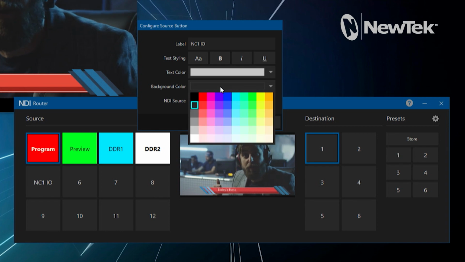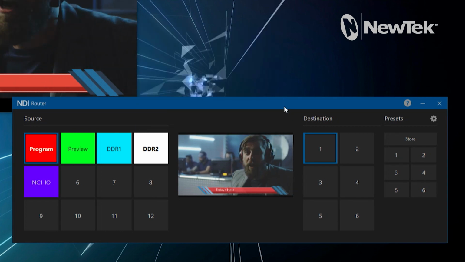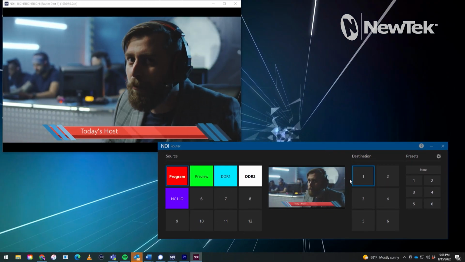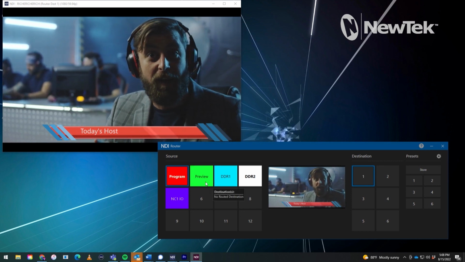I need that. There we go. Boom. Okay. So now everything that's pointed to destination, that's watching destination number one, now has these presets that I quickly route simply by clicking on them.